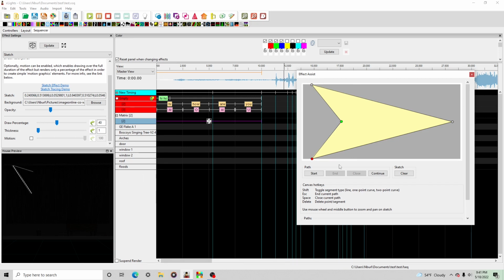So if you wanted to upload some fancy image and have your prop make that same image without there being the background of the image or anything, you can manually draw it here. You can also do multiple lines.